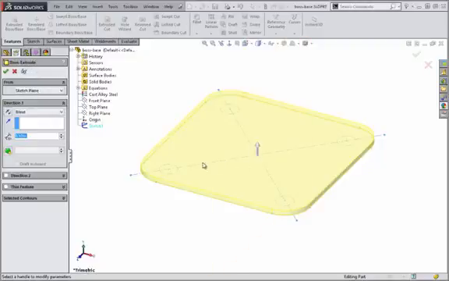In SOLIDWORKS, any solid geometry can be referred to as a boss. The term base is also used for this type of extrusion because it's often the first or base feature created when modeling. The direction panel is where you'll define the extrusion's depth, direction, and end condition.